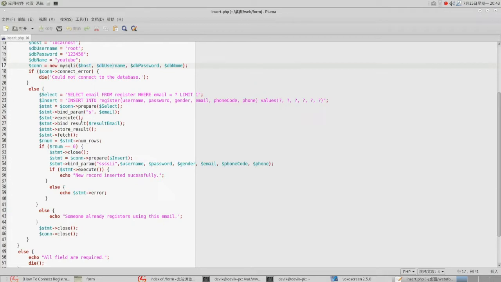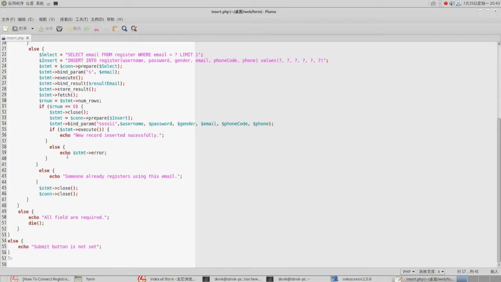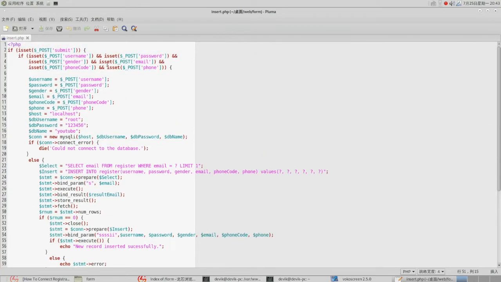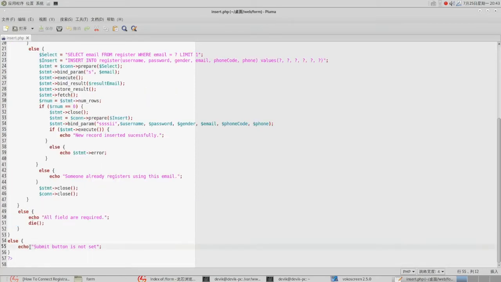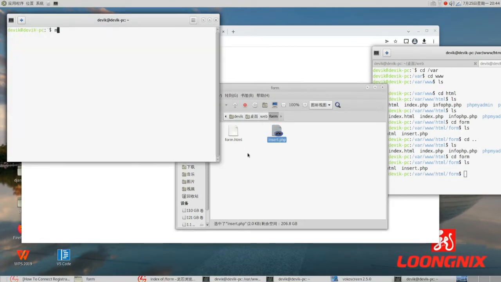So here is else. So the email, you need to check if the email is empty. Someone already registered using this email. If it is not empty, so new record inserted successfully. If all fields are required, if you miss something, you will get the all fields are required message. Otherwise, submit the form successfully. Or the submit button is not set. Okay, those are the code.